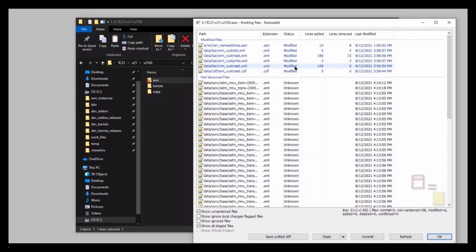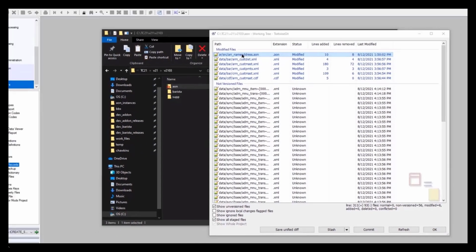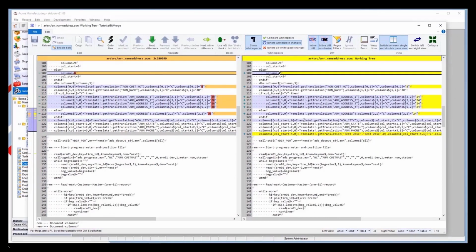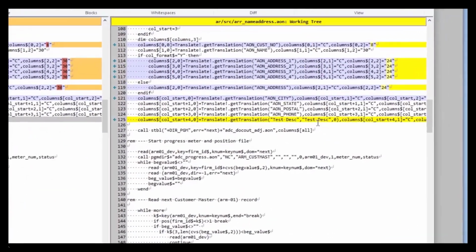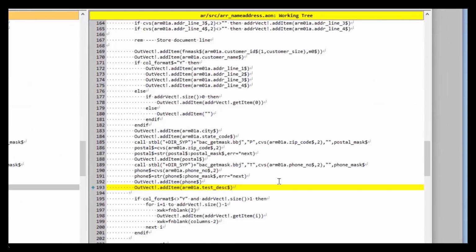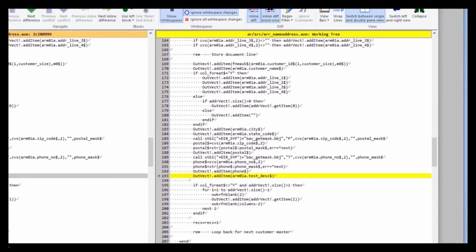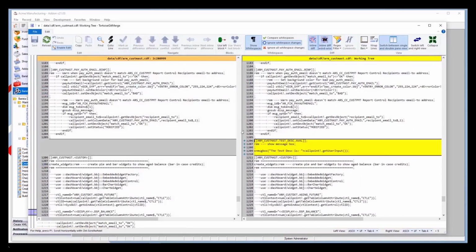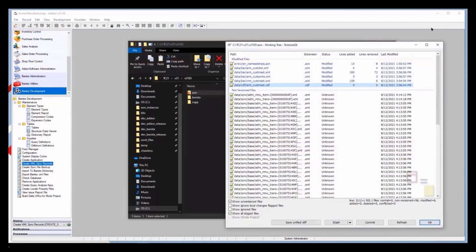Up at the top here, we see our name and address report, the XMLs associated with the tables and forms we changed, and the call point CDF. A double click on any of these, as you now know, will let us examine exactly what we changed. We can see here where we added the test description to our report. And likewise, in the CDF, we see that we added that little snippet of code to pop our message dialog.